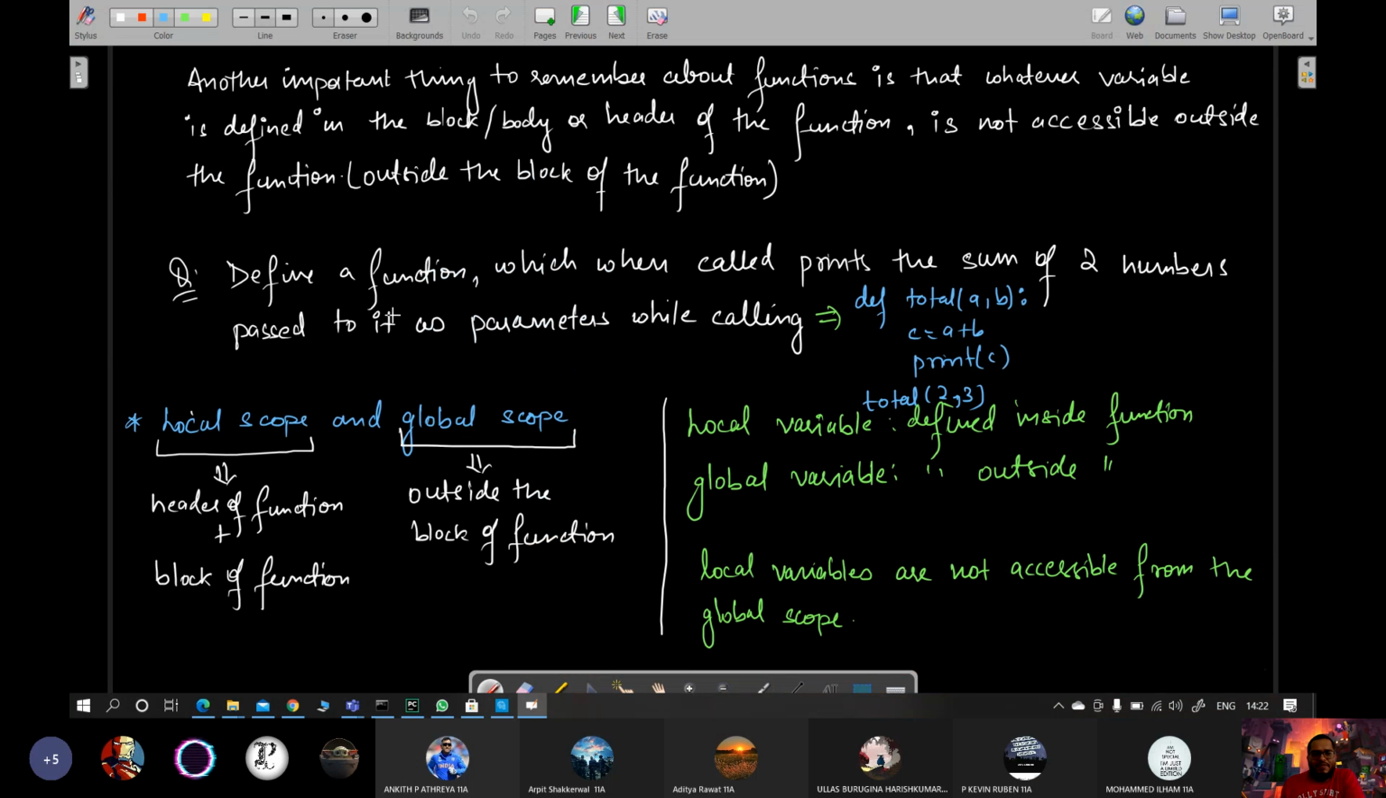Okay, फिर हमने देखा था define a function which when called prints the sum of two numbers passed to it as parameters while calling. तो हमने क्या किया था, def, we gave a name to this piece of code as total. We passed two numbers to it. So if you are passing two numbers, there should be two variables inside this parenthesis of the function name, which are known as parameters. So here two parameters are there because you are passing two values. Each parameter will catch one value. The first value that you pass while calling the function will be caught by the first parameter. The second value will be caught by the second parameter.